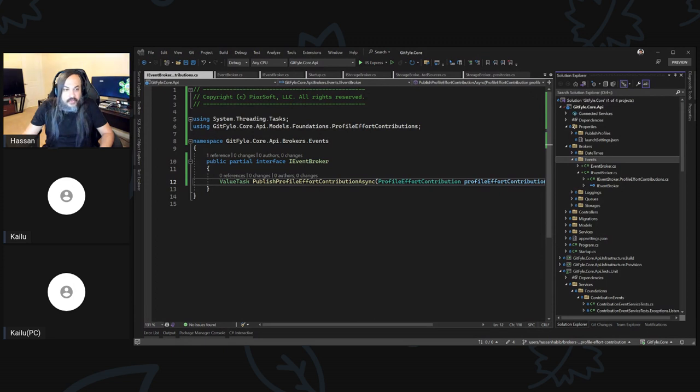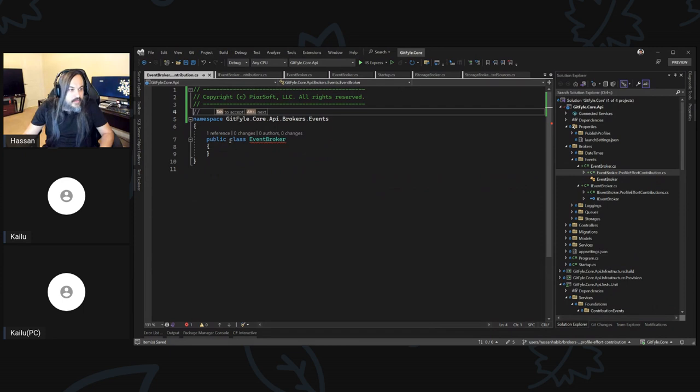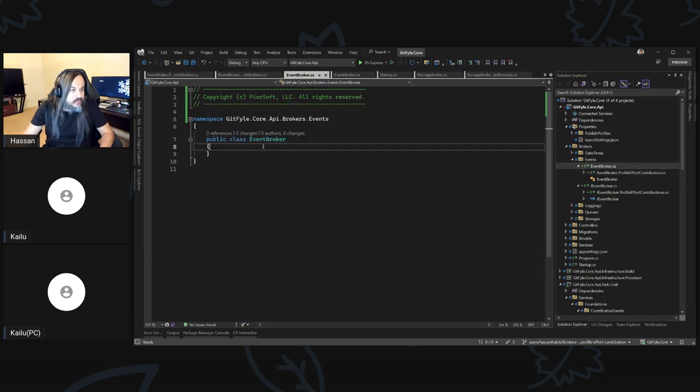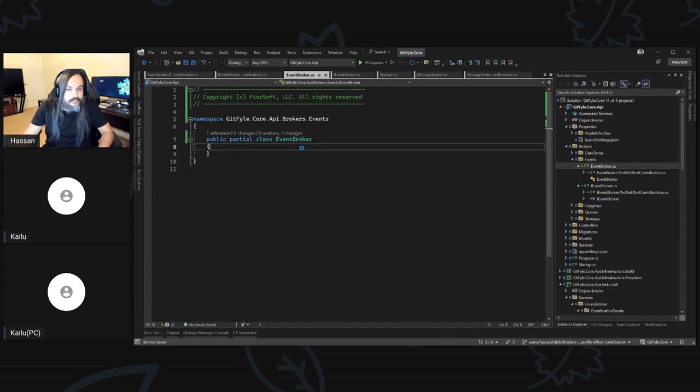Like this, and let's go do that. Let's go and say event broker dot profile effort contribution. I know that StreamYard doesn't show the create a new dialog for God knows why reason, but it is the case. So this is partial in here, like this. I have this profile effort contribution here.